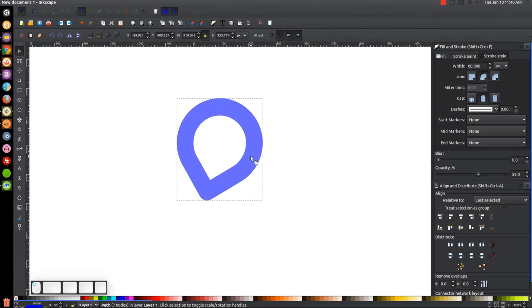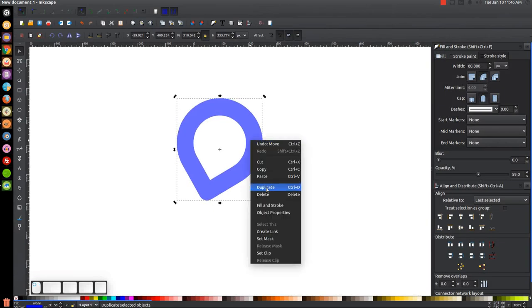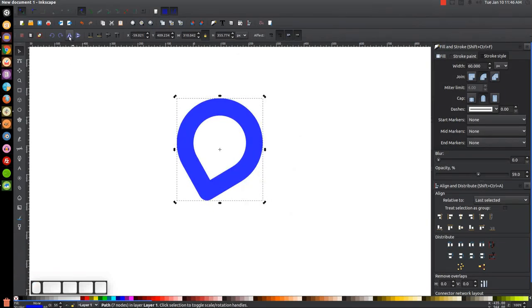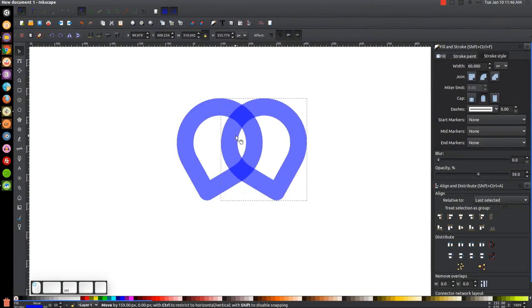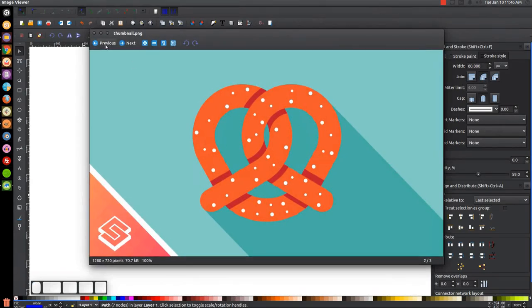And what we'll do next is I'm going to right-click that and go to Duplicate. And I'll flip that horizontally with this button up here, Flip selected objects horizontally. And then hold Control on the keyboard and just click and drag this out to about there. So we're starting to get the shape of the pretzel. This is going to be like the outside shape, like this part right here.